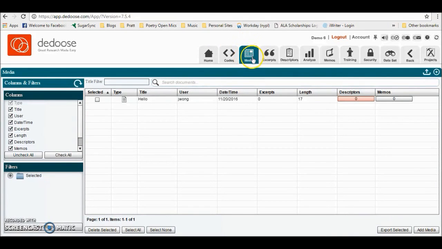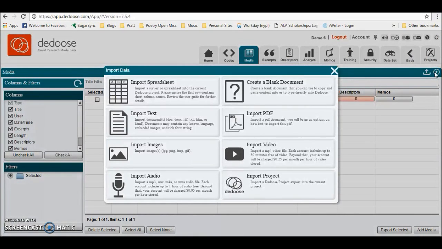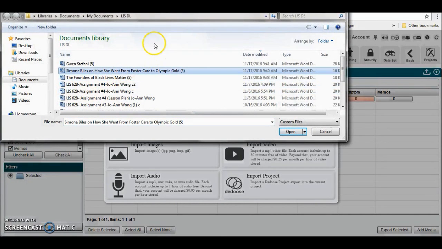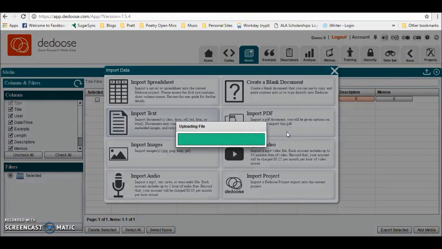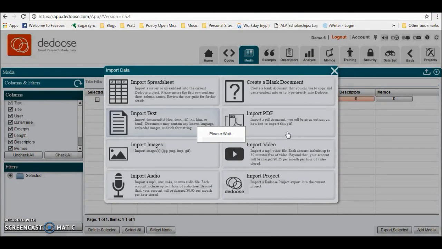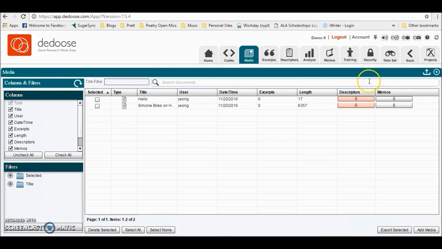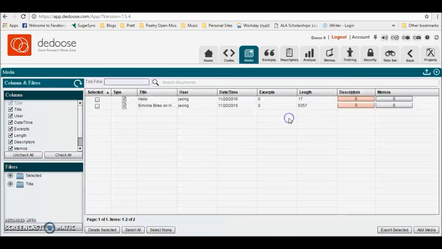Also, by the way, if you click the media button over here, you're going to come up with a list of all the media you have in your system. And you can also add media from this button. So for example, click here. And here, import text, we're going to import one of the documents I had downloaded as a Word document. Click open, and we get this.